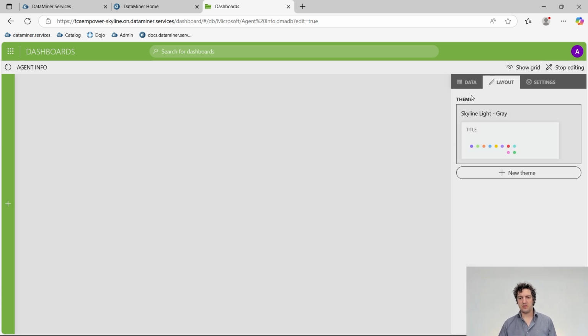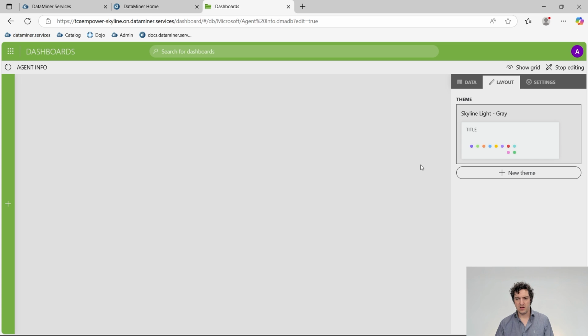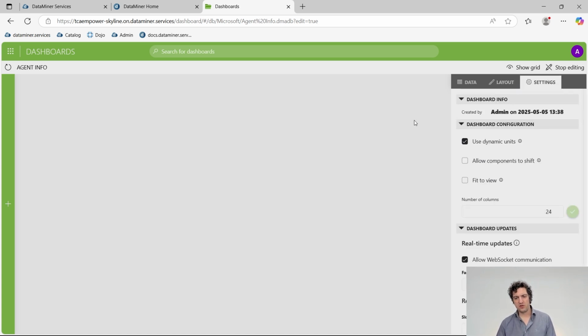So let's also take a look at what we have in the layout here. So here we have the theme actually that we can select. So we have some pre-made themes that are shipped with your DataMiner system. So a light gray theme, a light white theme, a dark theme. Those are the main ones. And then in the settings, you can also find settings for your dashboard in general.